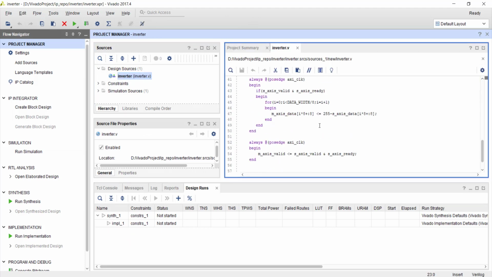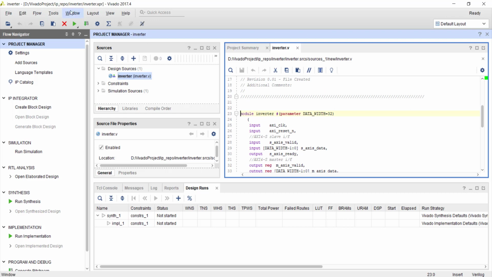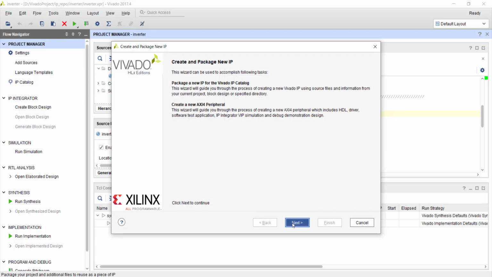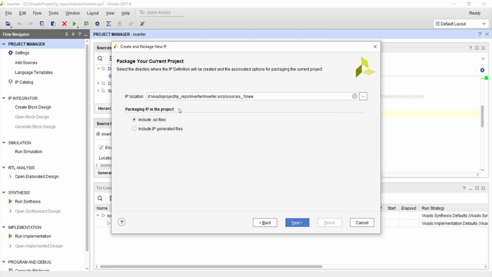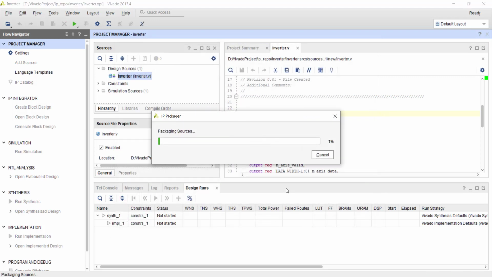Okay, so our next step is to create an IP from the source code. So previously we used to go to Tools and Create and Package New IP. So here also we'll go there. And instead of choosing create a new AXI4 peripheral, you will choose package your current project. Okay, so you are directly converting your current project into IP format. So next, choose the default options here and click finish.